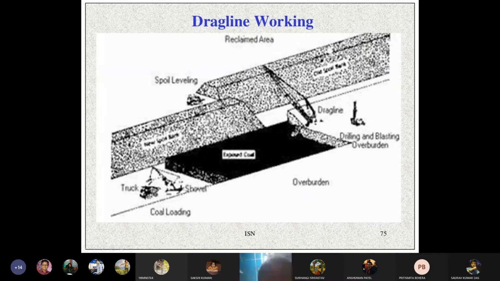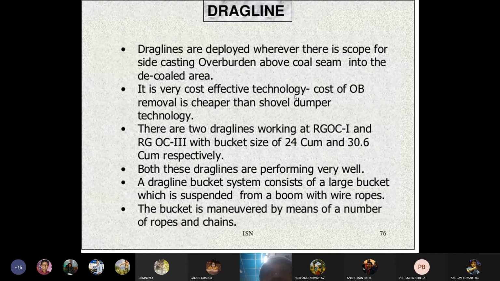If you are using dragline mining, then reclamation is also done simultaneously. On this side, the land is reclaimed, and ahead of this, on the bench, drilling and blasting operations are carried out. After that, the dragline is removing the overburden.